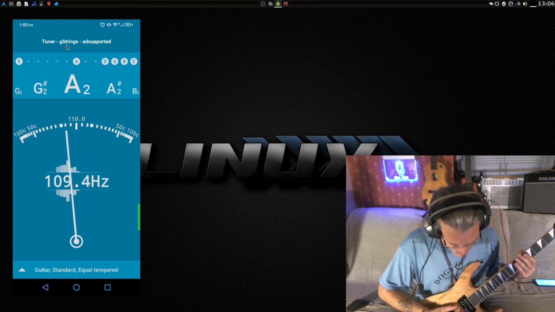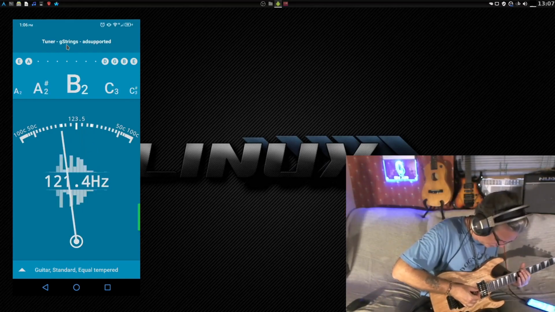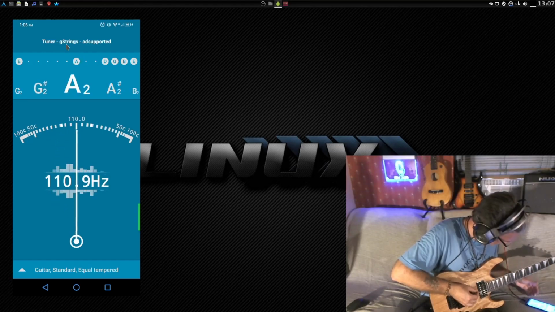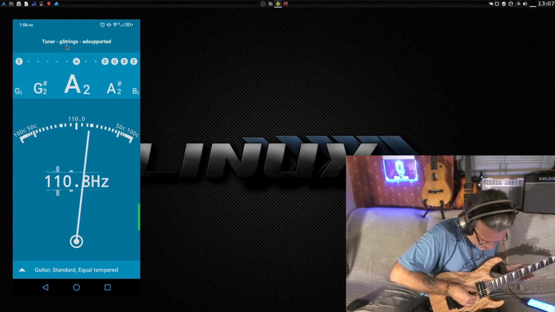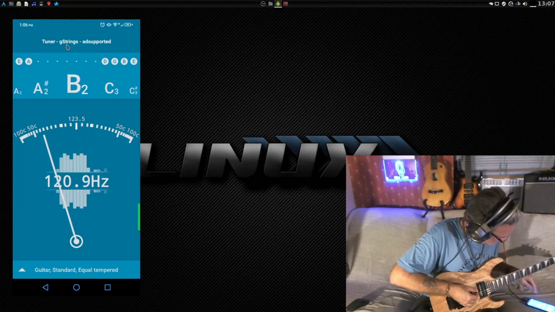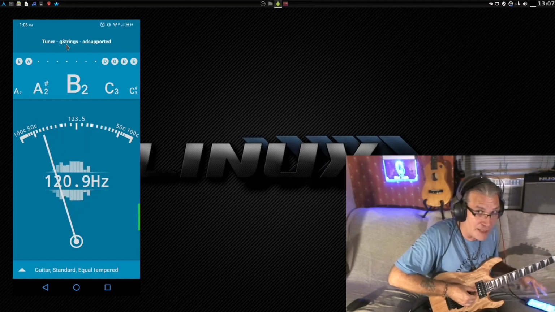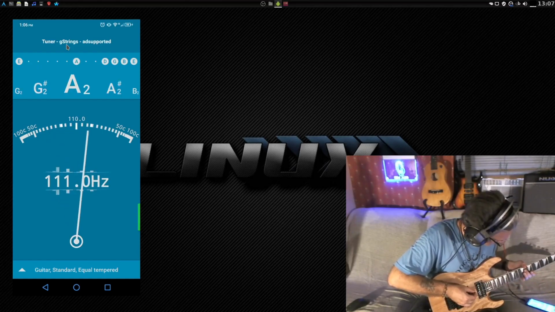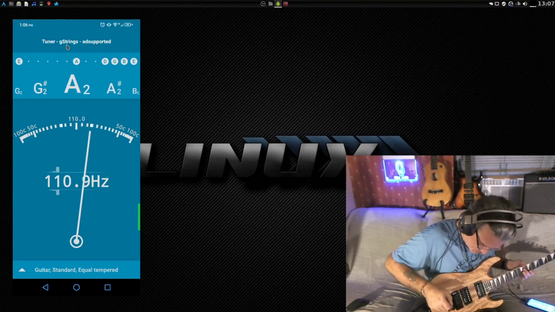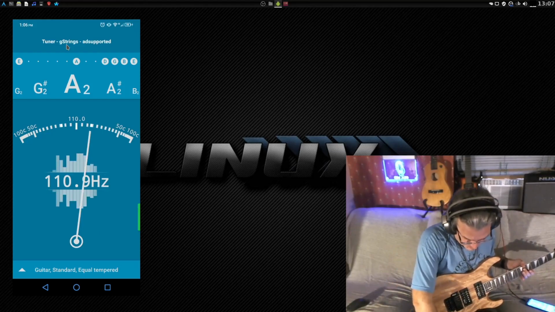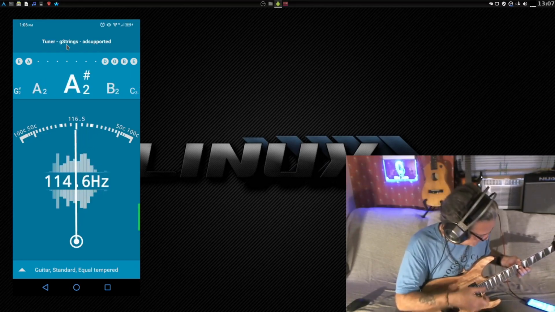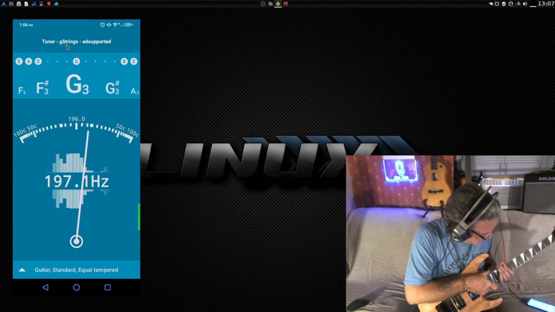Okay, this should be tuned to E. Let's try another note here. Okay, my Valeton says the note is right on. This one is saying it's a little sharp here, so this is a little bit more precise than my Valeton pedal. But the Valeton pedal says it's right on, and I've actually been going by this and I like it. So, good enough for me.